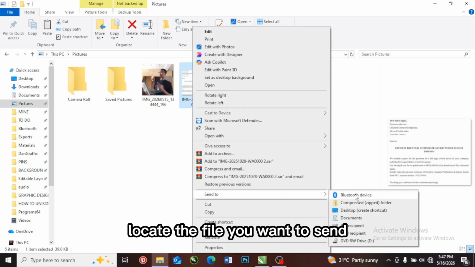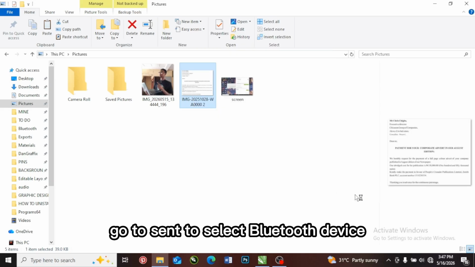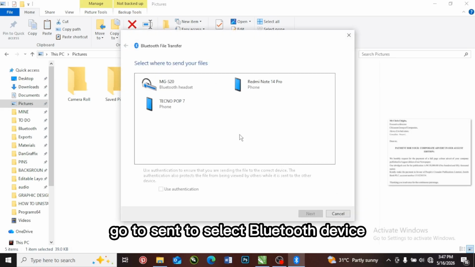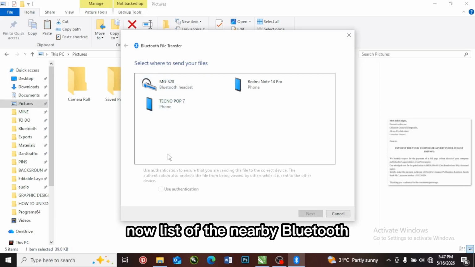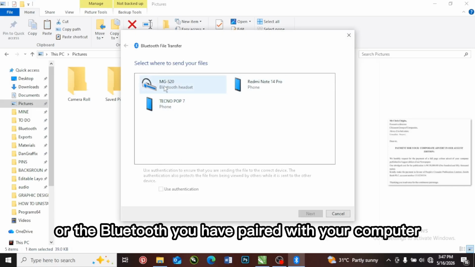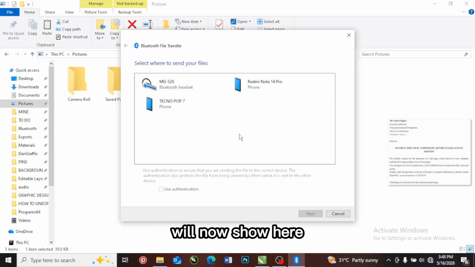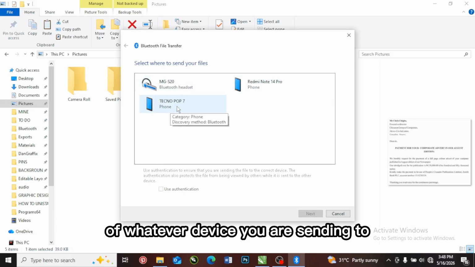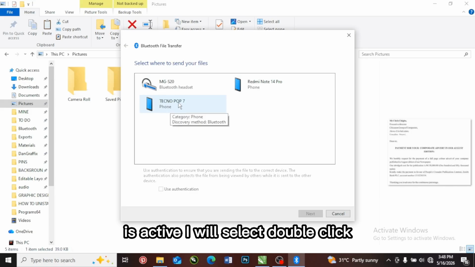Locate the file you want to send. Go to send to, right click on it, go to send to, select Bluetooth device. Now, the list of nearby Bluetooth devices, or the Bluetooth you have paired with your computer, will now show here. Select the one you want and make sure that the Bluetooth of whatever device you are sending to is active.